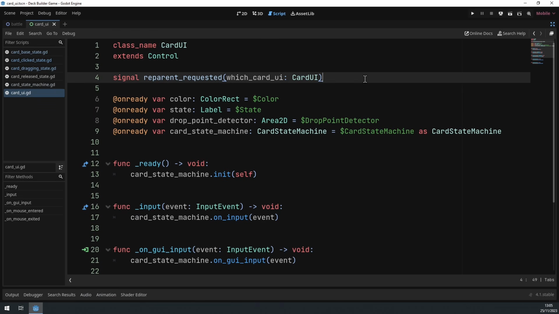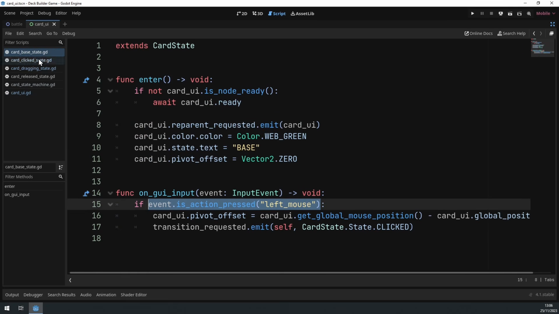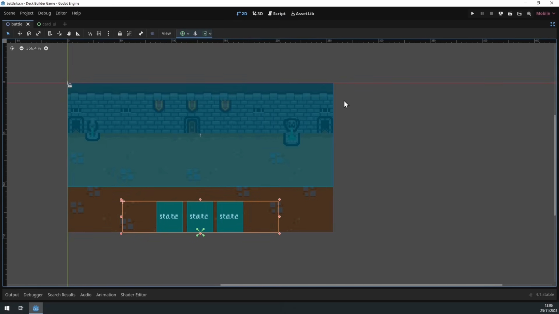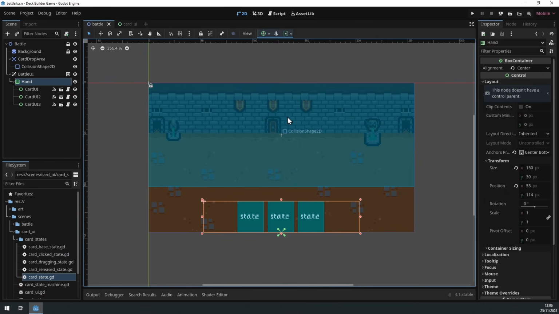Okay, so how do we handle this snapping back or reparenting stuff? We already have a signal for this defined called reparent requested. And if you remember, in the base state, we emit this signal when we enter the state. So the signal is emitted, but there's no other node connected to it yet. So if we go back to the battle scene and go back to 2D mode, who do you think should be responsible for the reparenting? I think it makes sense for the hand to do this because the hand is the original parent of all the cards before we start dragging them. So I think it makes sense to hand over this responsibility to the hand.